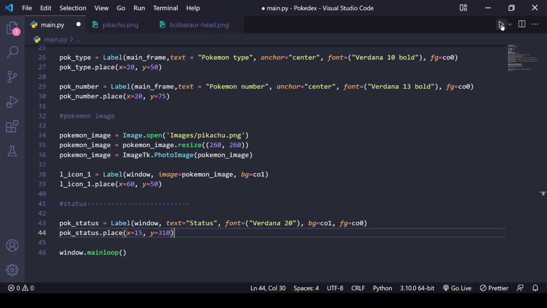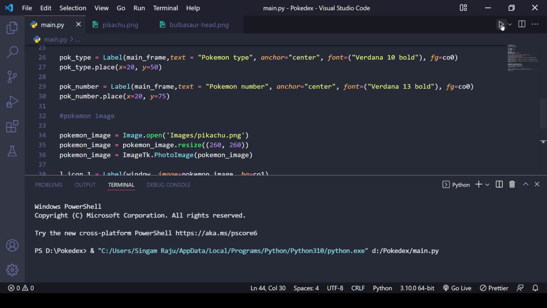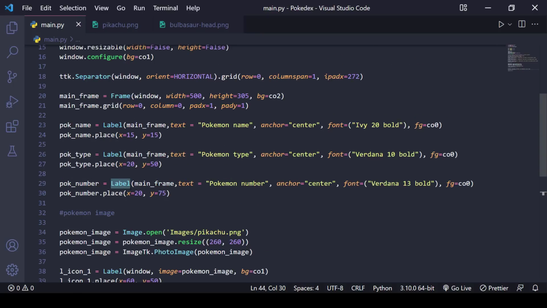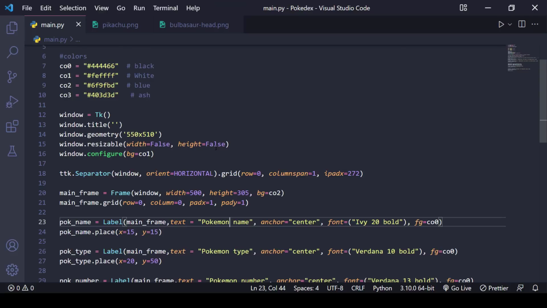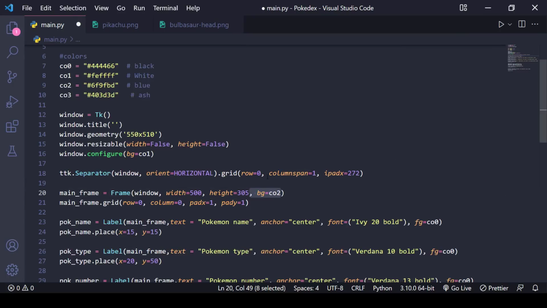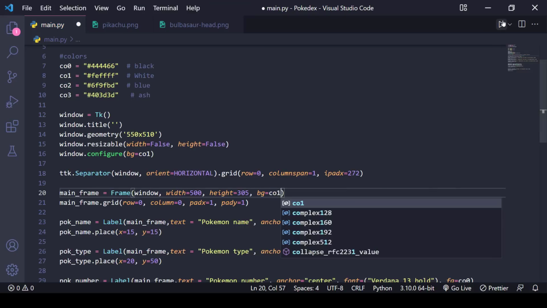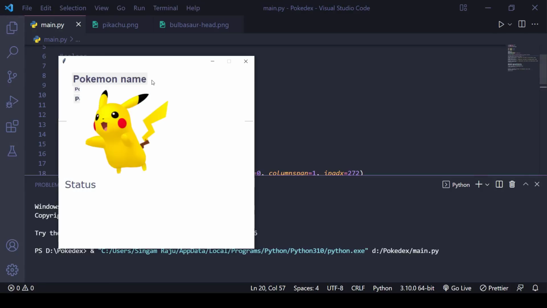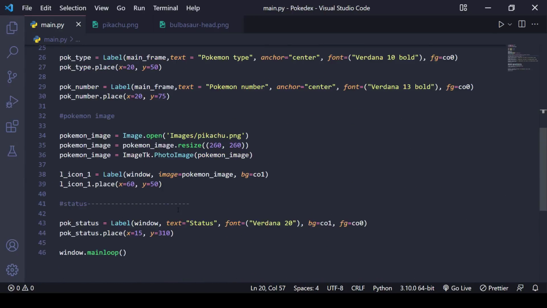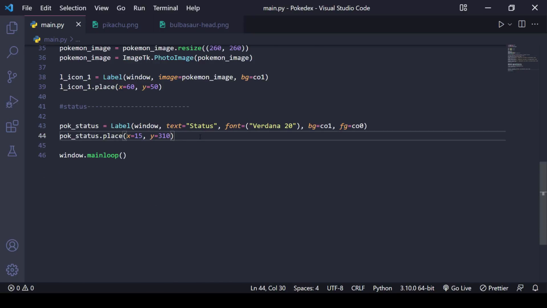If you rerun this one, yeah, here we have status. And just change this background color of this main frame. Just don't give any color for now. And just give background color white, which is color1. You should run this one. Yeah, we need a background color, something like this. Don't worry, we are going to work on them soon. For now, just focus on the down part, which is status.